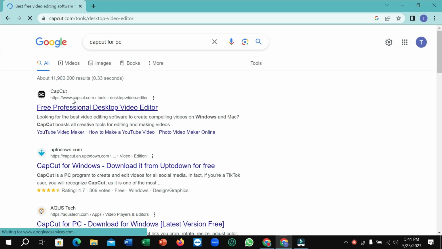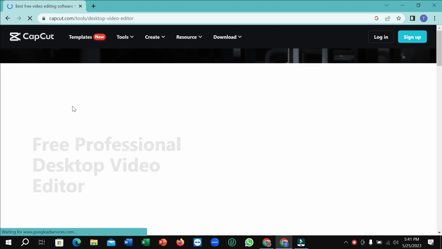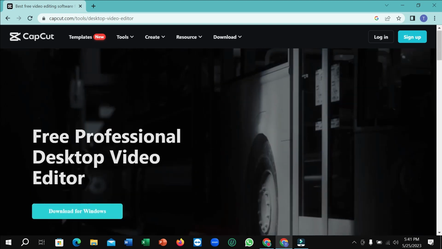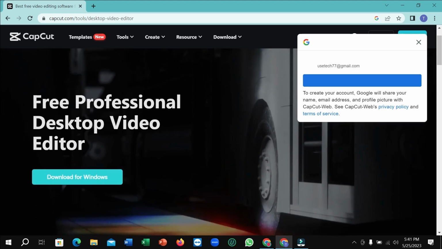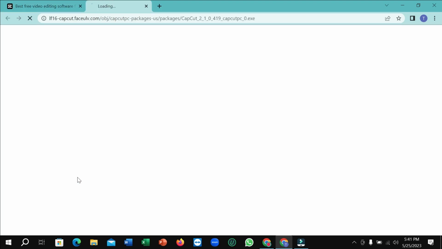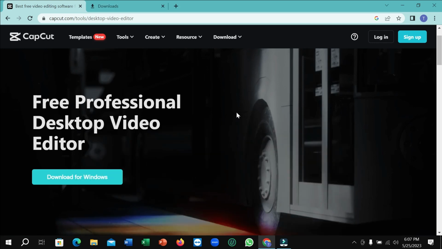This is the official website. After opening it, you just need to wait for it to load properly. Right now you can get an option for download for Windows. Just select it, and there you can see it started downloading. You just need to wait for it to complete 100%.